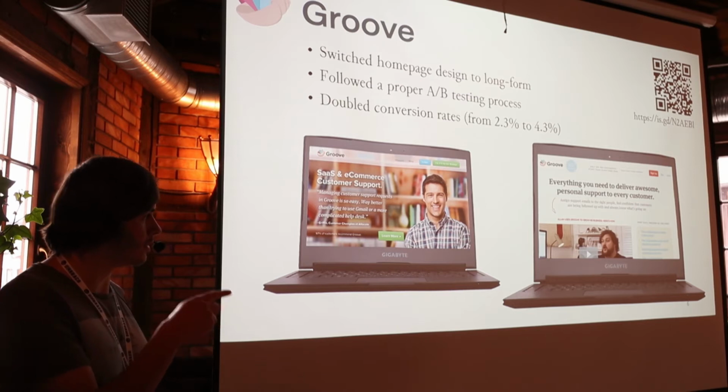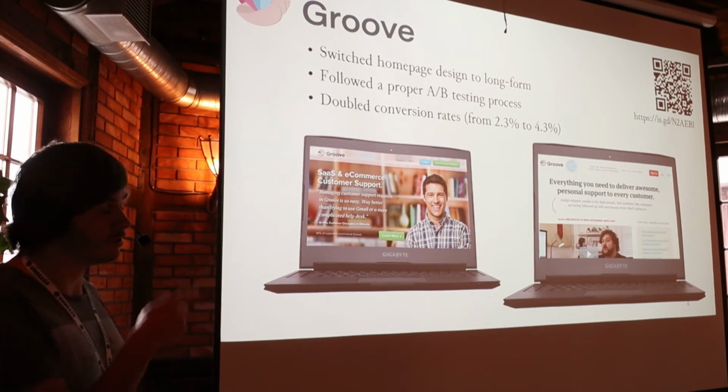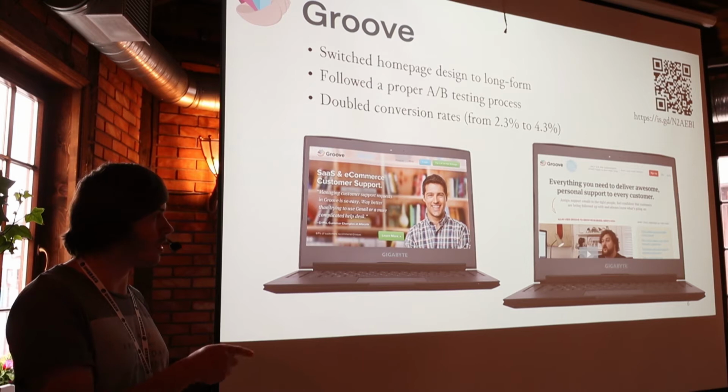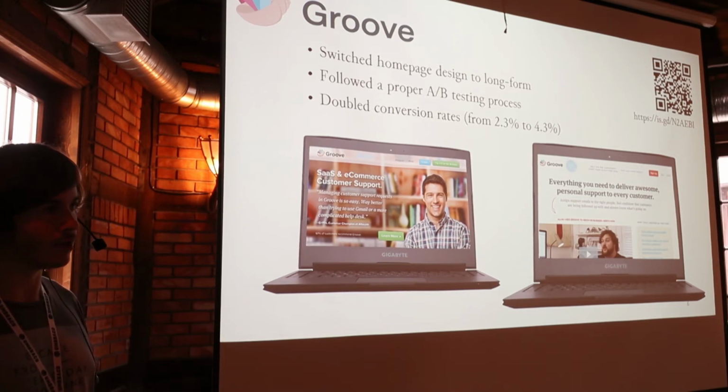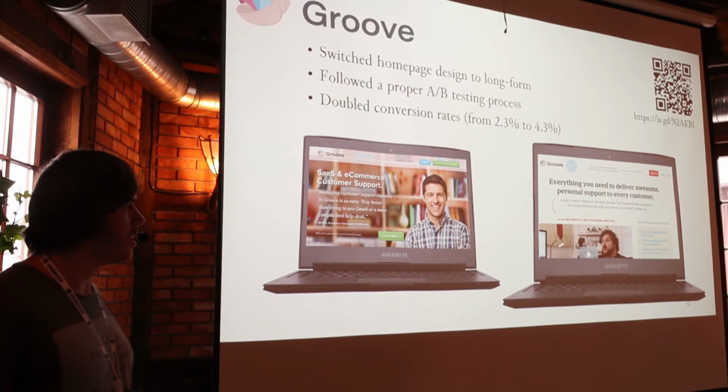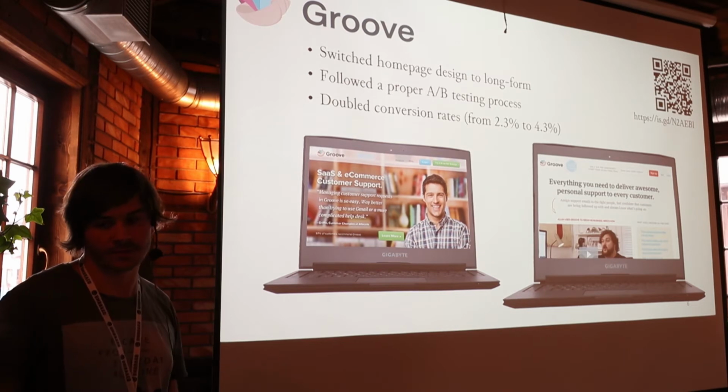What I want to point out here is that they went into very great depth explaining how they did the whole thing. So if you want a very good case study for how you can do A/B testing, you can look at the link on the top and read about their implementation of that.